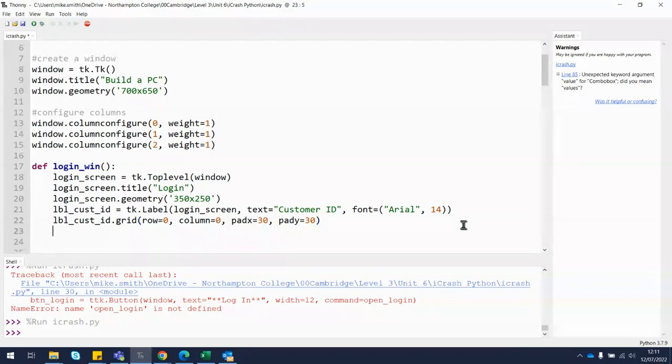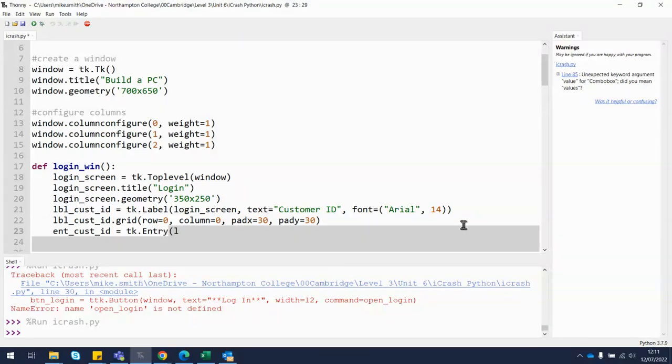Okay, now we need an entry. We told them we want the customer ID. Now we need an entry box so that they can actually type their ID in. So this is going to be the same as we've done all our entries previously. So we'll call it ENT, and again, this could just be cust ID again. And this is going to be an entry, so it will be tk dot entry. Okay, and then we want to put this on our login screen window.